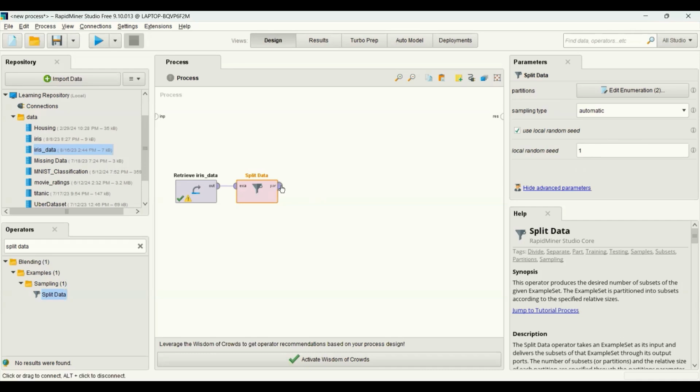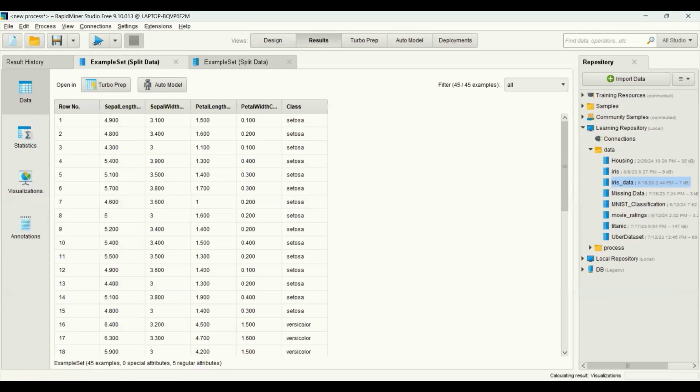Let's take a look at the output, connect it to the output, and run the process. As you can see, first data set, I have 45 examples with 5 regular attributes. The second subset, I have 105 examples with 5 regular attributes.